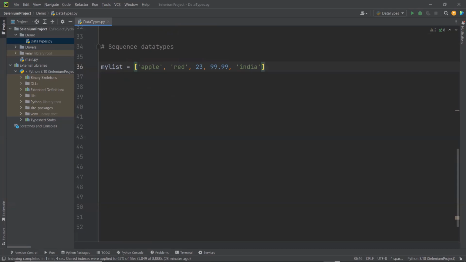So unlike other programming languages, where if we define a string list, then we have to give all the items as a string in the list. Or if we define the list type as integer, then we have to provide all the types as integer. But in Python, we can provide the data of different data types in the list. You can see first I have given the value as apple, which is a string. Then I have given red, which is again a string. And after that, 23, which is an integer. And then I have given a float. So this is how we can provide different types of data in a list.